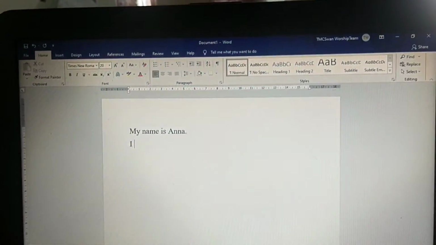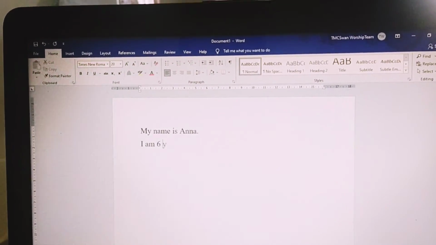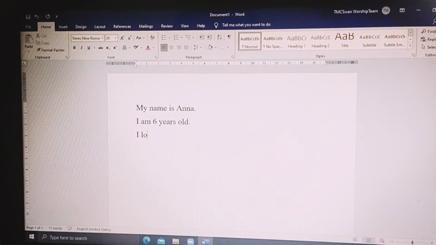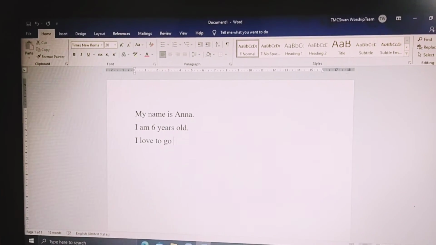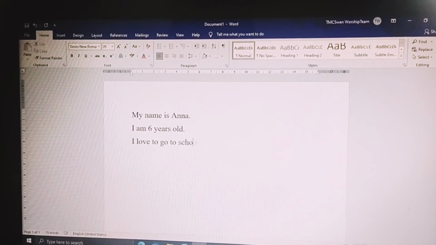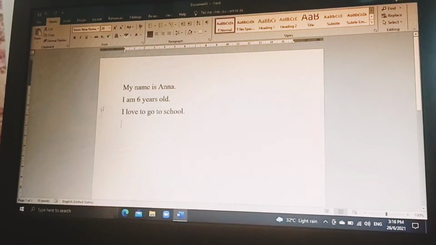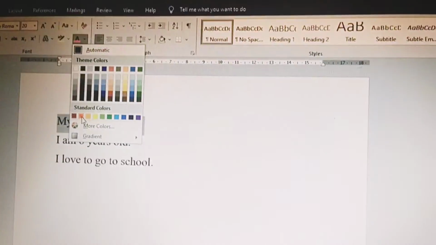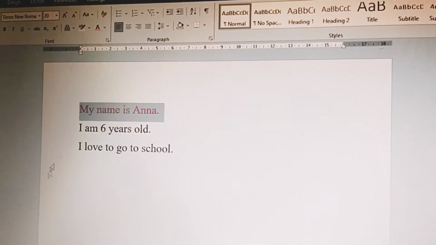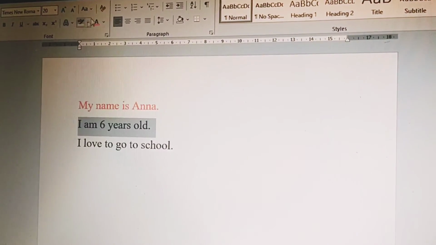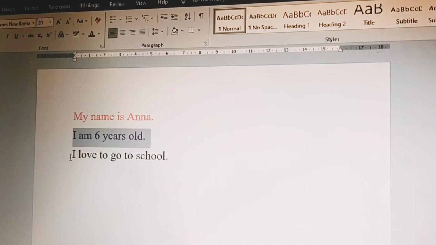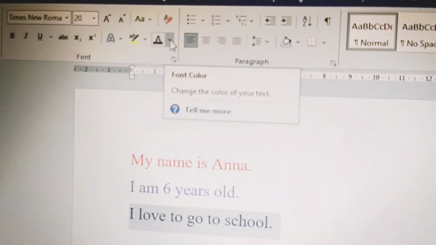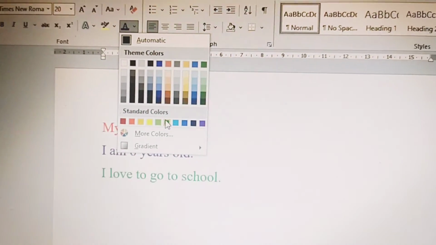I am 6 years old. I love to go to school. So teacher has typed here. Now you can even change the color of the font and make it look nice. So you have to highlight the words and go to the color there and choose any color you like.